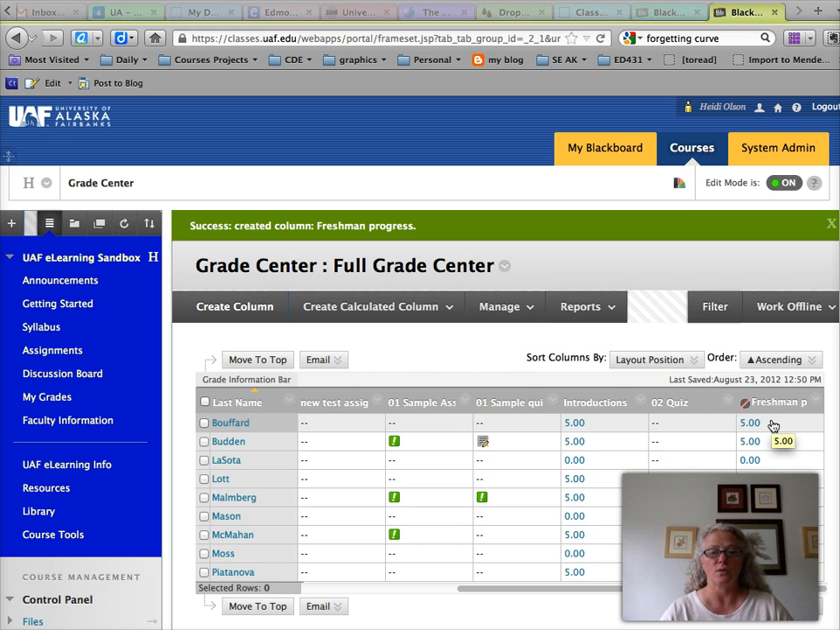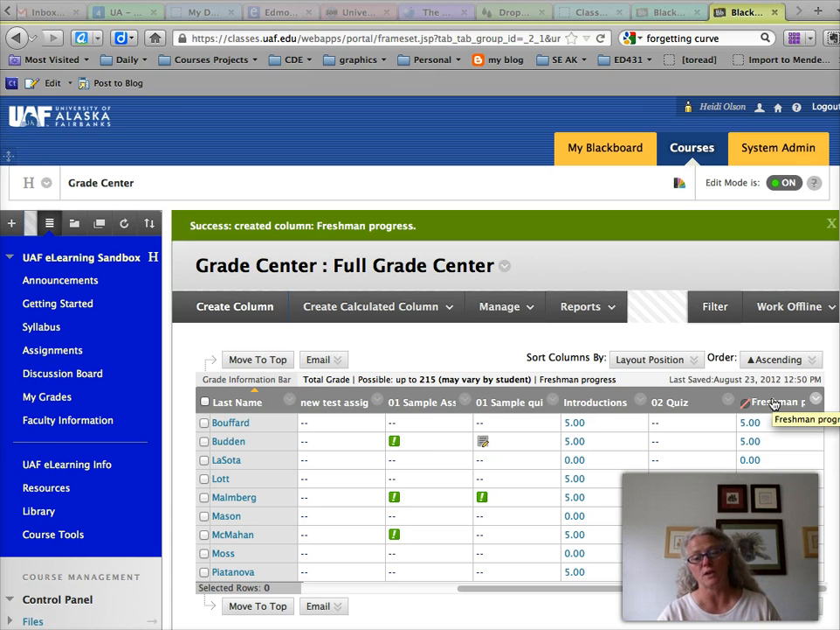And if I choose to, I can also show this column to the students to let them know how they are doing at that freshman progress due date. So you can create custom total columns for any reason that you might need, and you can choose to show them to your students or not. It just is up to you.